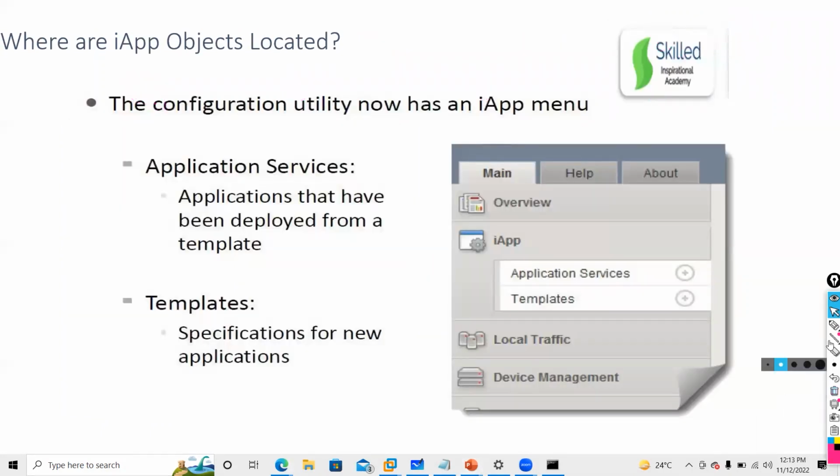So here you can see this, guys. There are two things available. When you go to iApp, there is an application service and there is a template. The template is separate. After that, you need to just call your application there. First, you need to call a template, then your application will be created from that template.